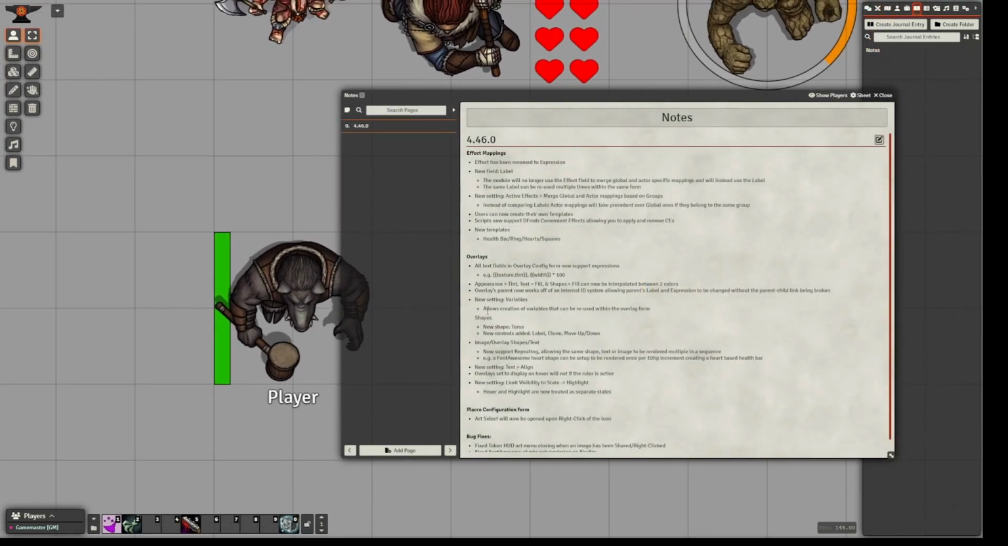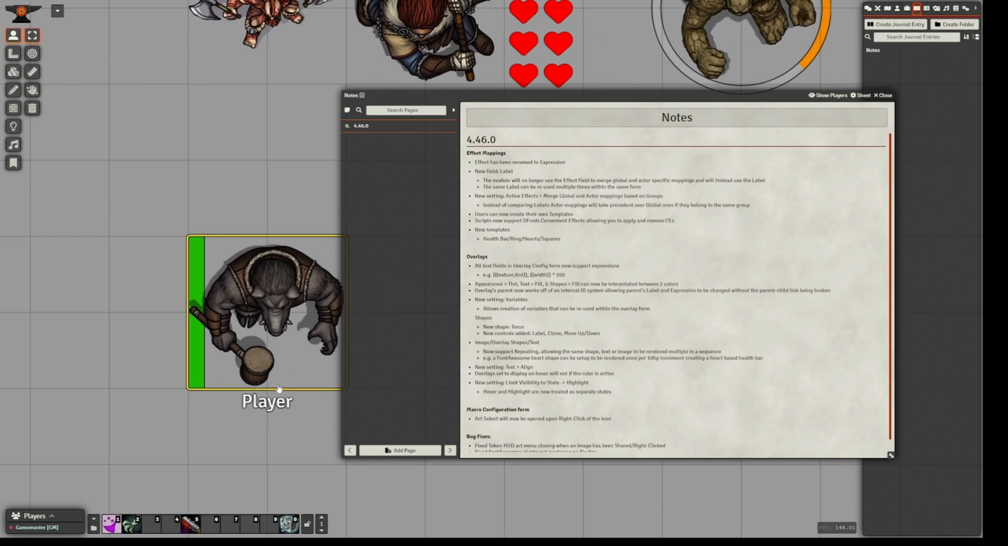Alright, so that's it for variables. You can have as many variables as you want, and they will only be applicable to the overlay configuration form that you configure them for. So they're not shared between other forms. I might change this in the future, but that's the way it works at the moment.